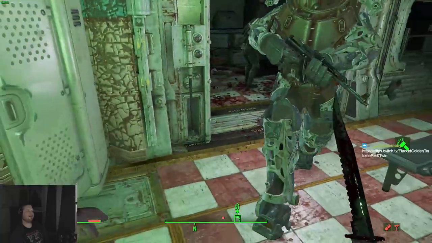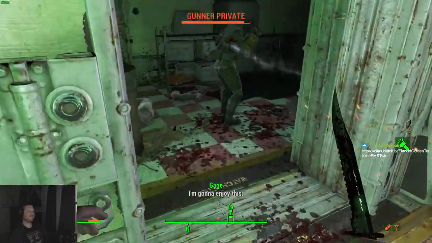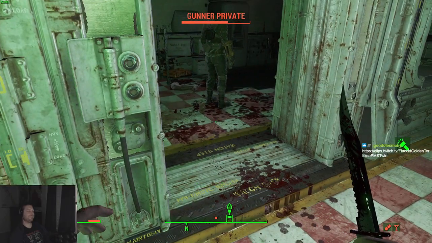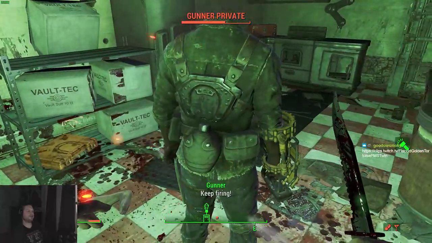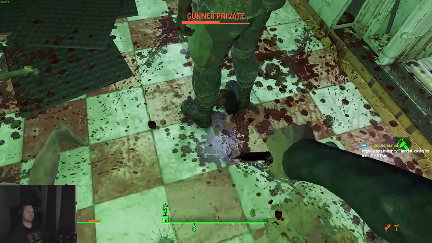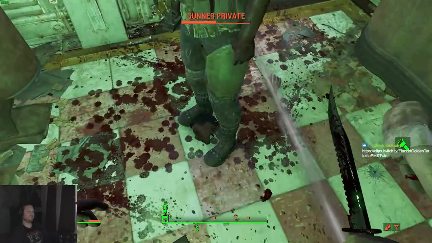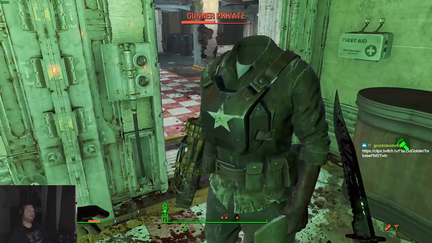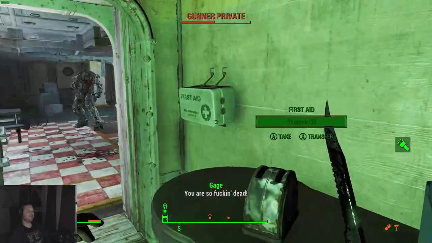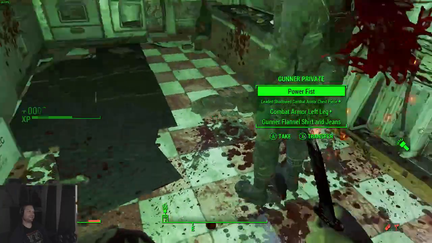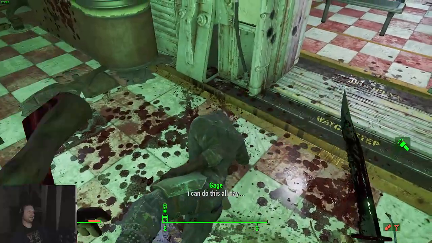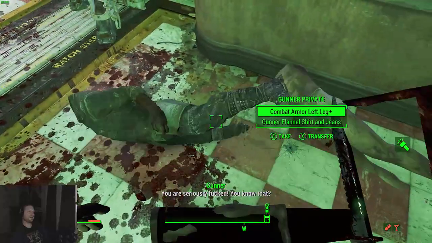Not really, I don't know. I'm gonna enjoy this. No, he's still not missing his leg. That's lame. I feel like maybe I need to take his clothes or something. There's his head on the ground, though. I don't know. I don't understand why they all spawn with their heads on the ground when I resurrect them. Do this all day. You are seriously fucked. You know that?